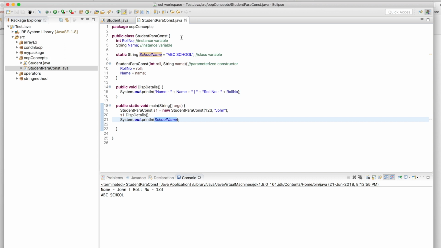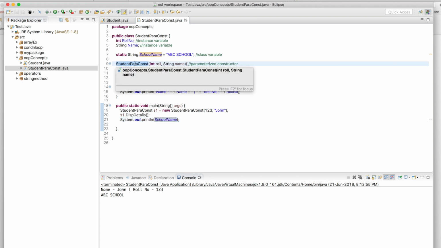So this is all about your parameterized constructor. Depending on your requirement, you can do that. As soon as I create an object, this will be automatically executed. You need not call that one. Make sure that is the difference between a normal method and the constructor.